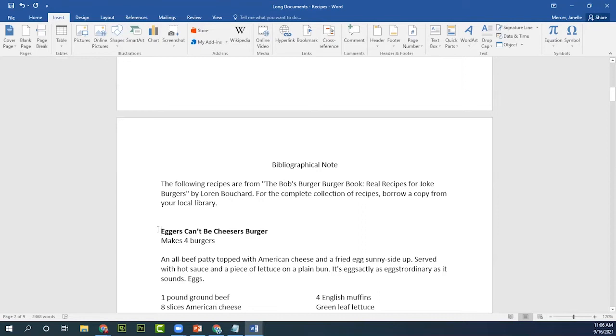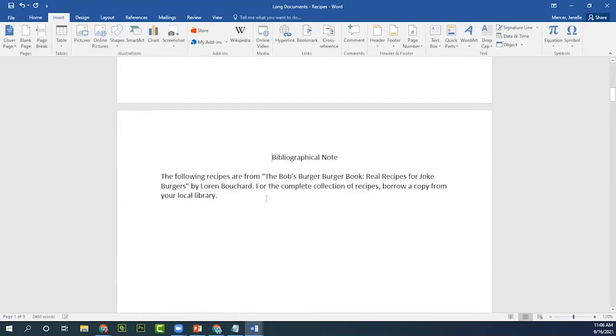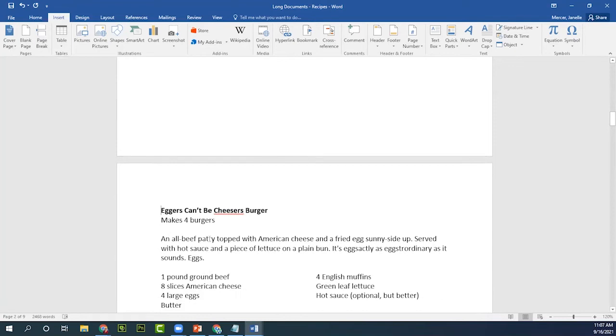So we're going to put our cursor right before Eggers can't be cheeseburgers, and we're going to go ahead and go to insert and insert another page break. So now you'll see that we have bibliographic note is on its own page. And then we have Eggers can't be cheesers. I keep wanting to say something else other than cheesers. Eggers can't be cheesers on its own page as well.